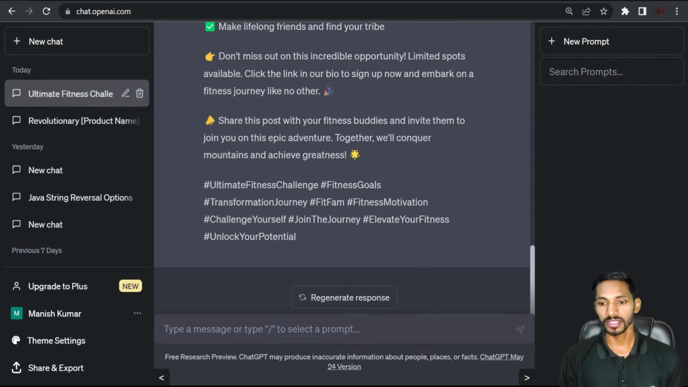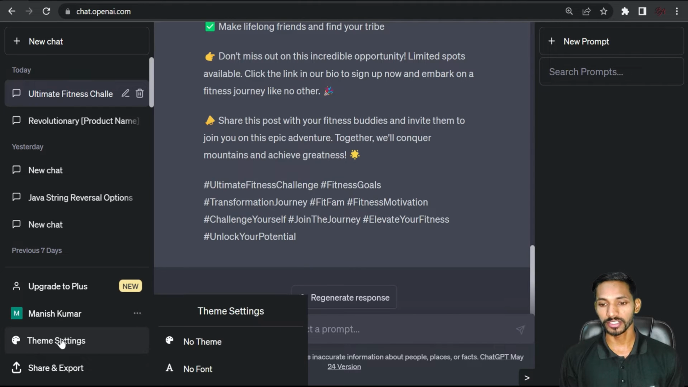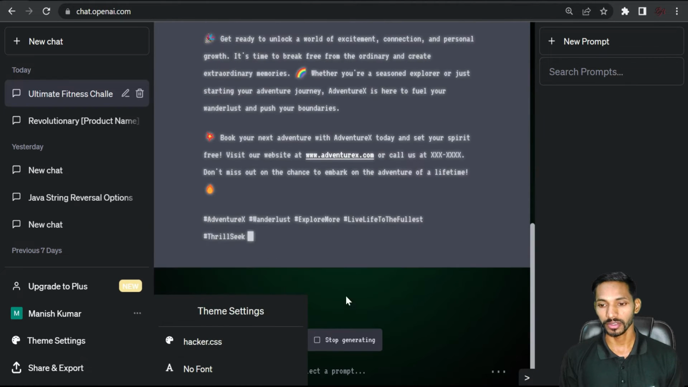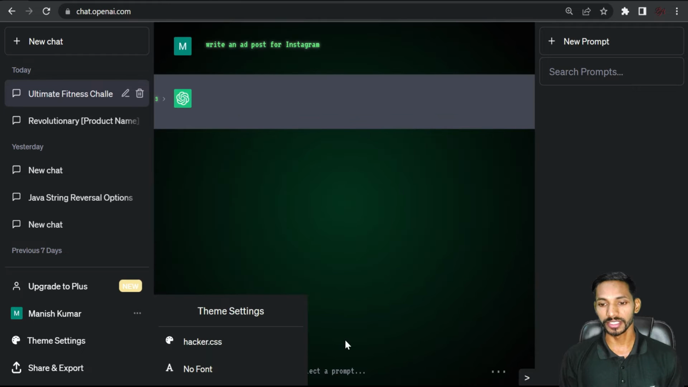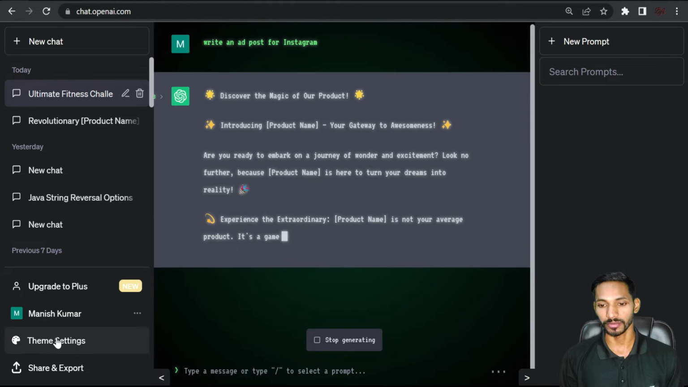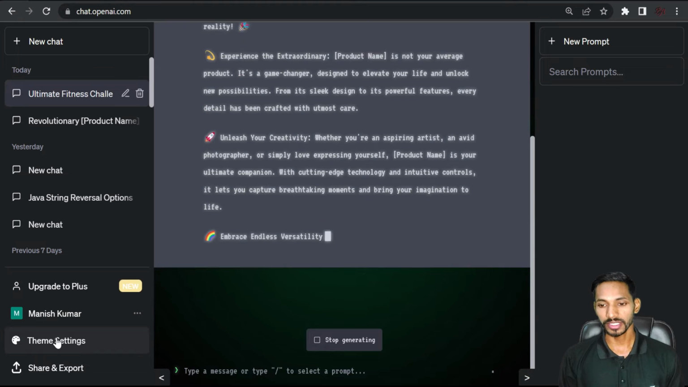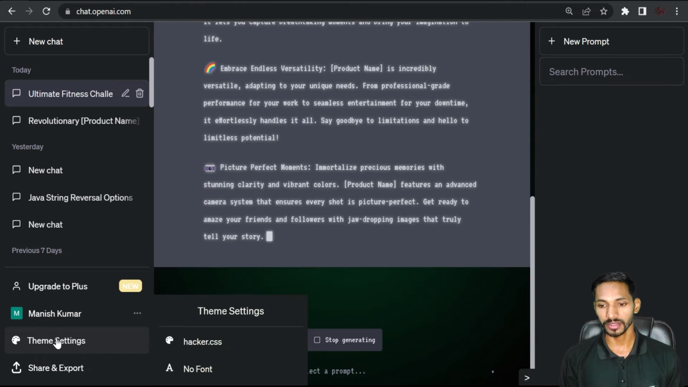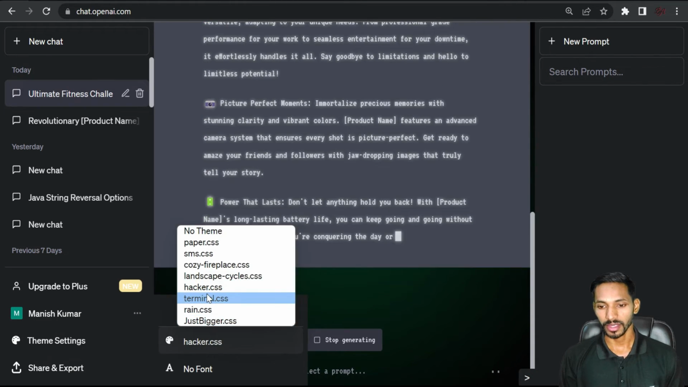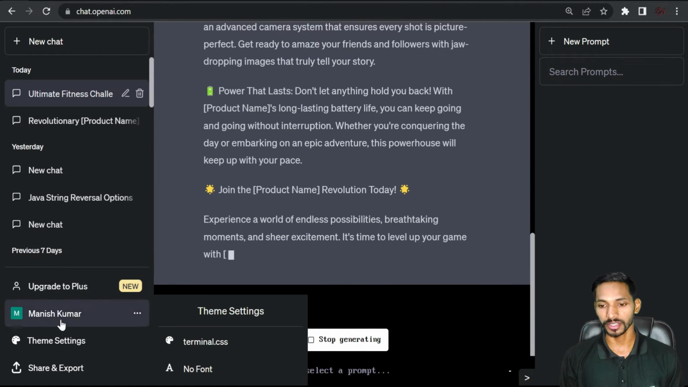In this way you can generate any kind of post, and you can even change your theme from here. There are different theme options. You can choose any of these themes, just click on regenerate and it will regenerate your content. And you can see here it has regenerated for me, and in this way you can regenerate your content.